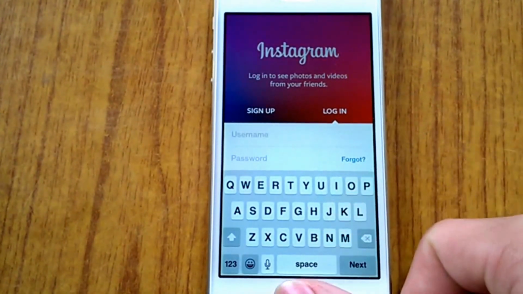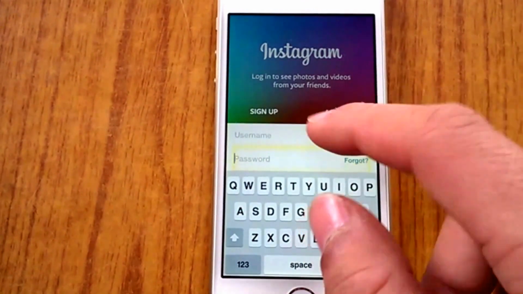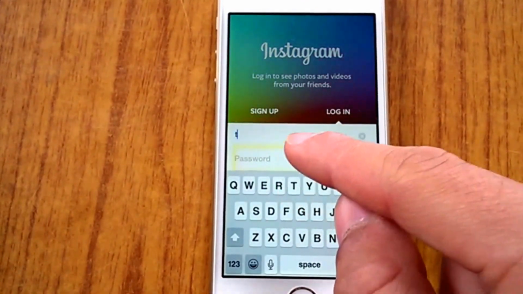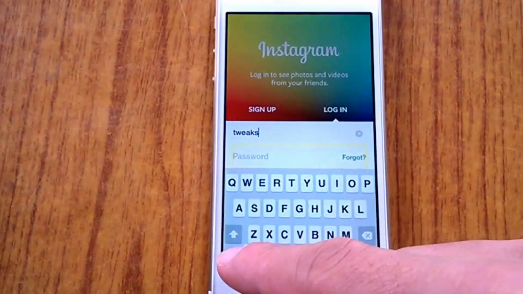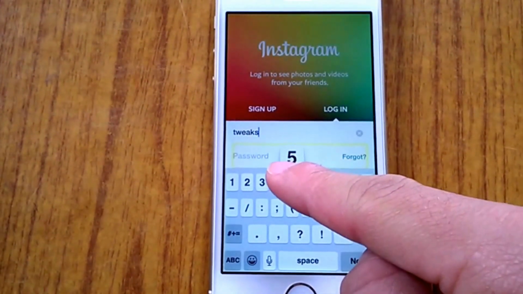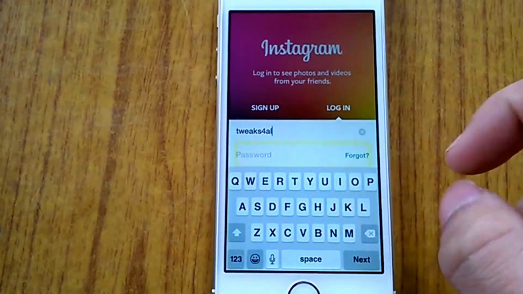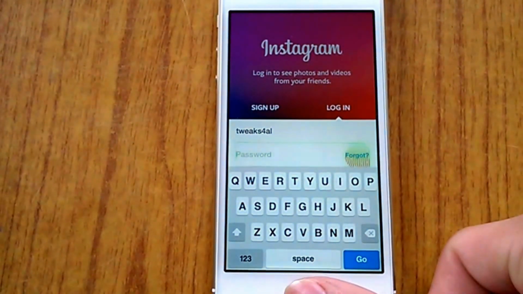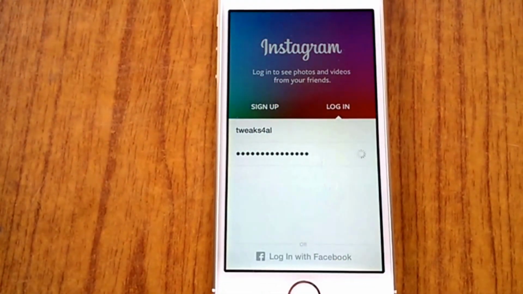Like here, I'm gonna type Tweaks for All, and then when I tap on the password section, it will turn green. Yes, it will turn green because this indicates that the password is already stored. It will be yellow for the first time, indicating you to type your password. But once typed and logged in, it will be from the next time green, indicating that the password is stored.